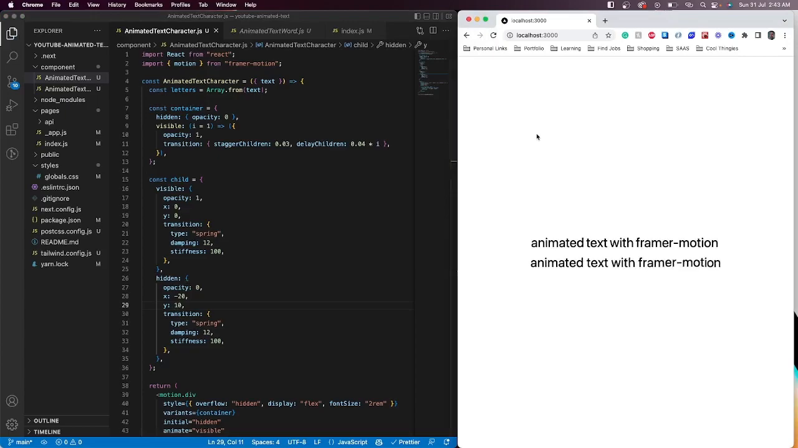So that's how you can create word animation and character animations with Framer Motion.